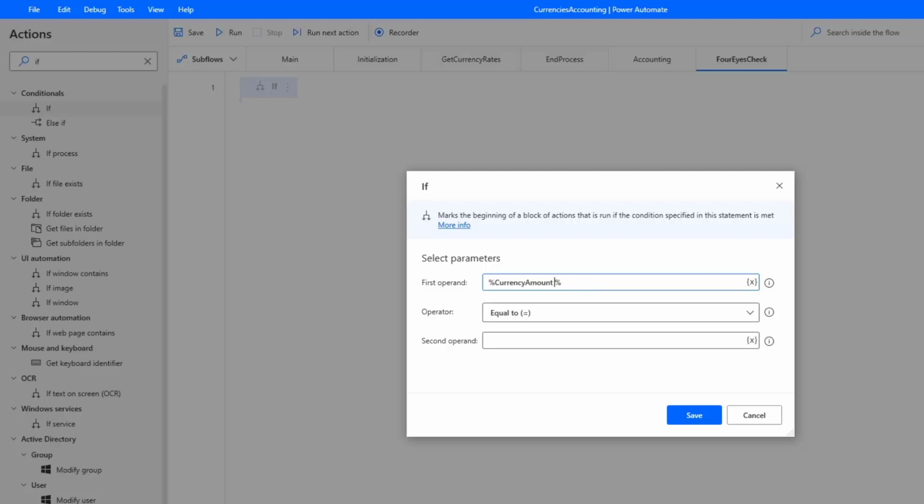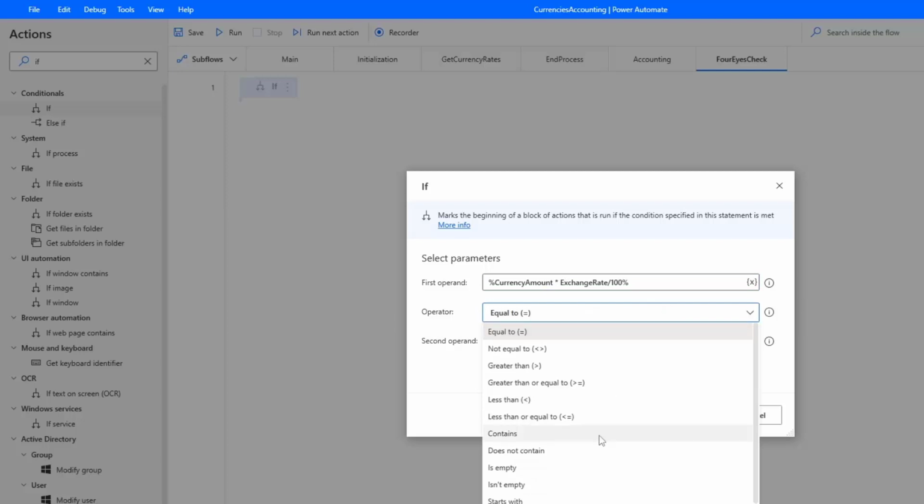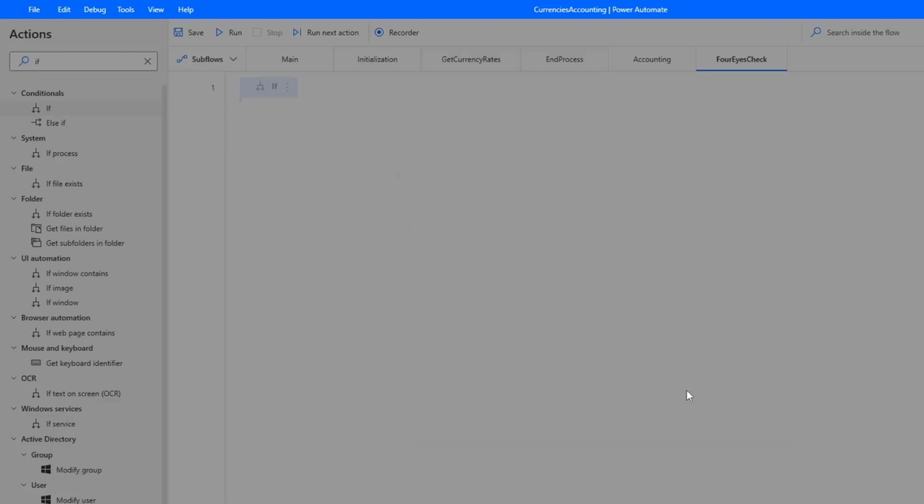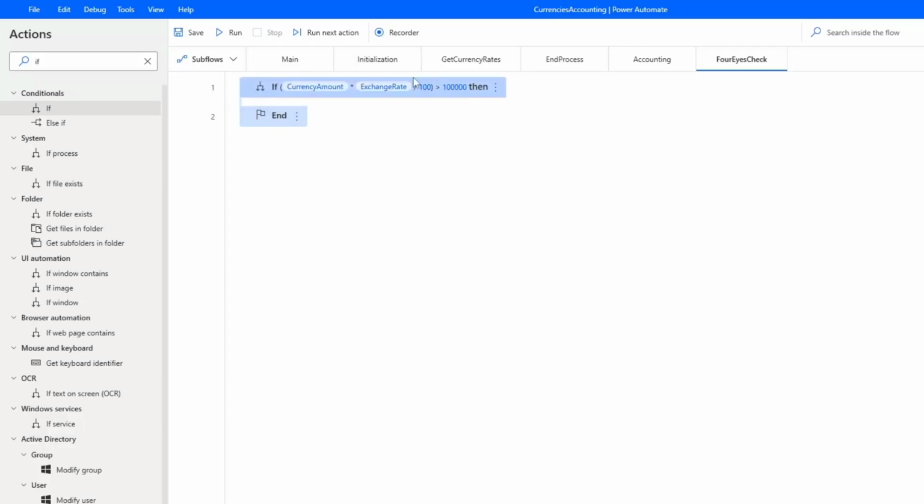Then I'll say times exchange rate. And then I'll say divided by 100. If that is, choose the operator here, if that is greater than 100,000, then we'll do something. So this one just evaluates: is this one greater than 100,000? Then do something. And we know it's only the last row, but it could be more.